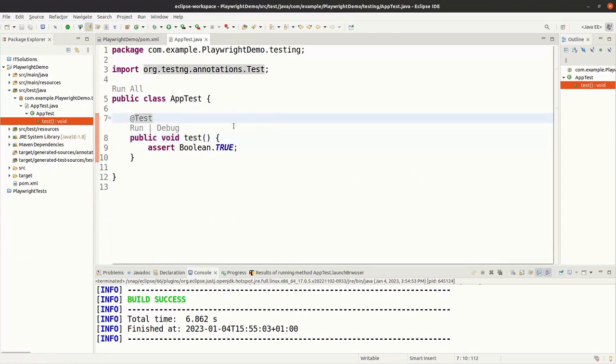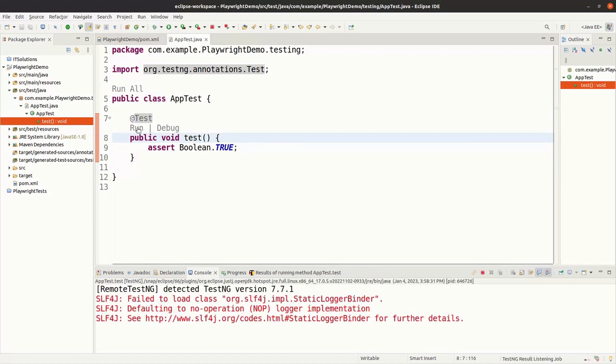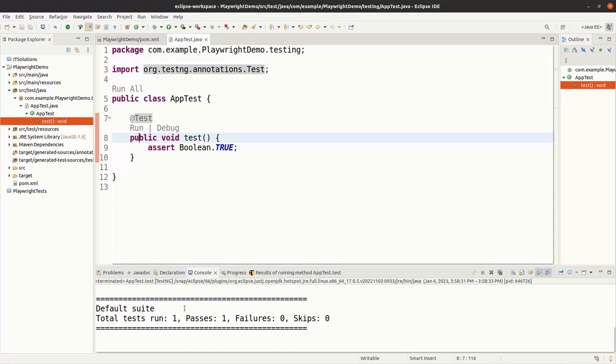If you go to this directory, src test java, and inside this package com.example.playwright-demo.testing, you will see one test is already defined for you. For now we don't need this test, we have to redefine. But for example, if you click on the run button here, it will simply perform the test which is written here and give you the result.